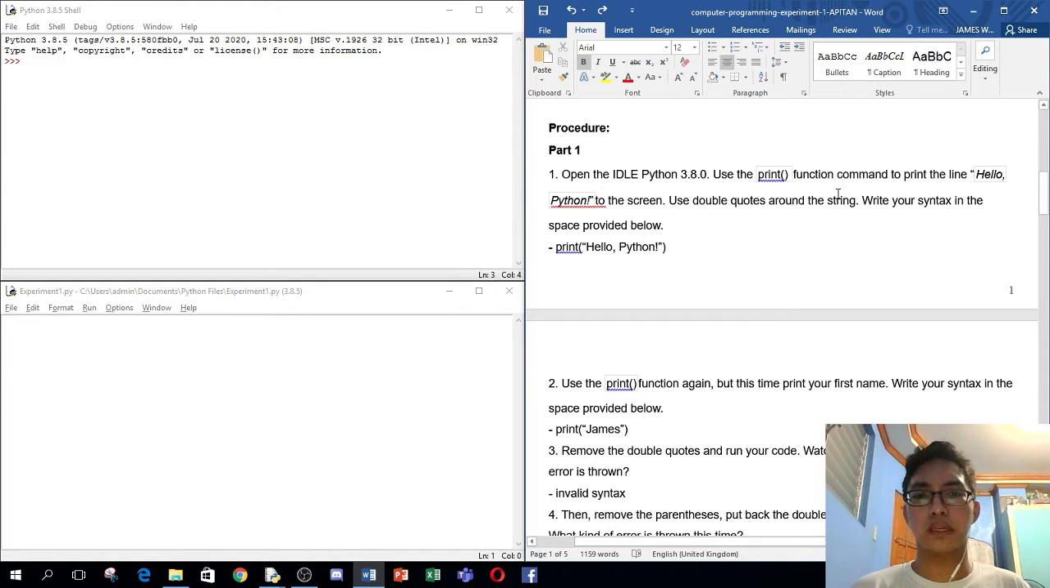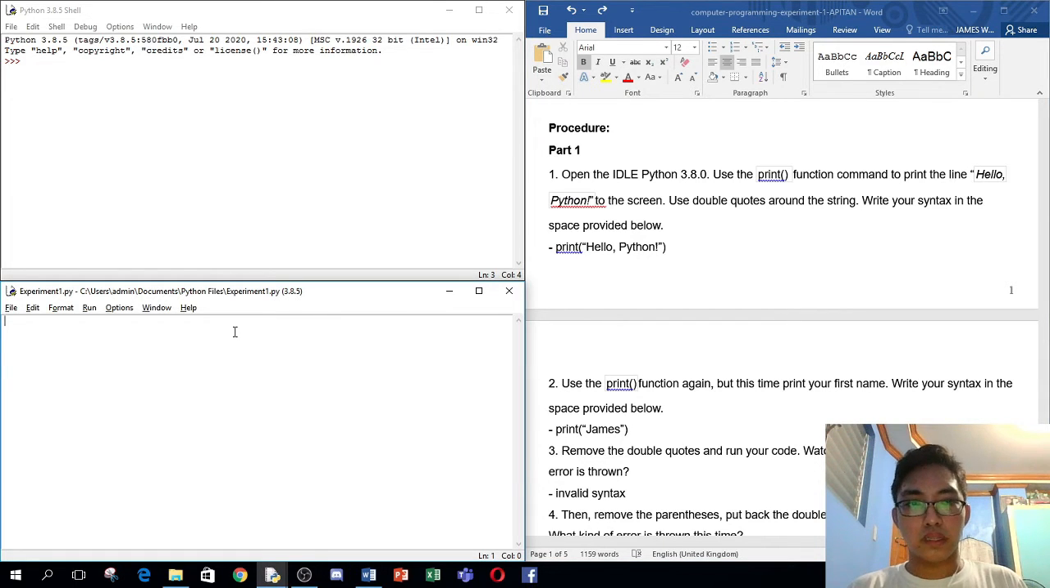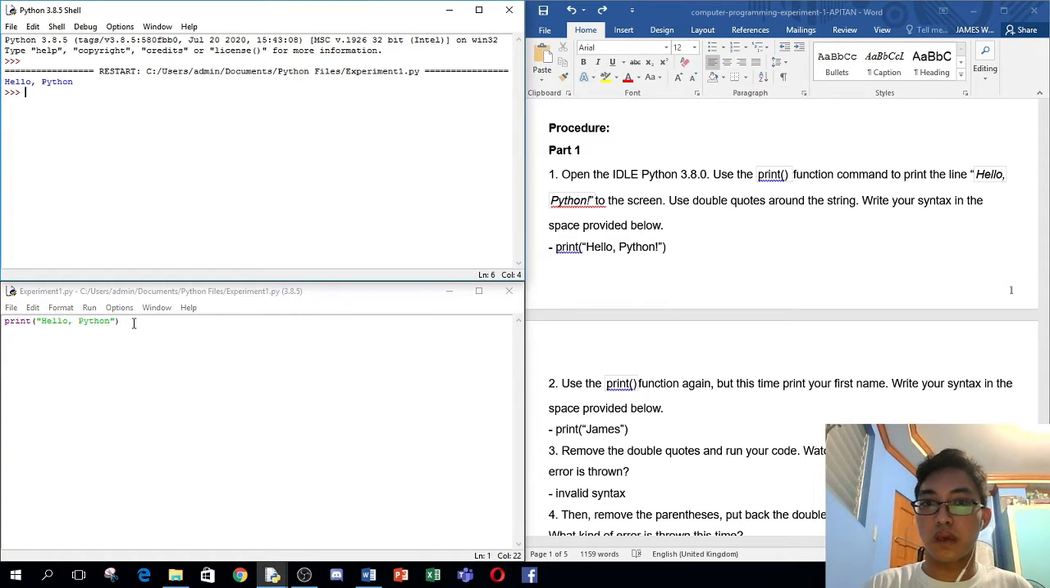For the first part of this experiment, we will use the print function to print Hello Python. First, type print and use double quotes around the string. Hello Python there.